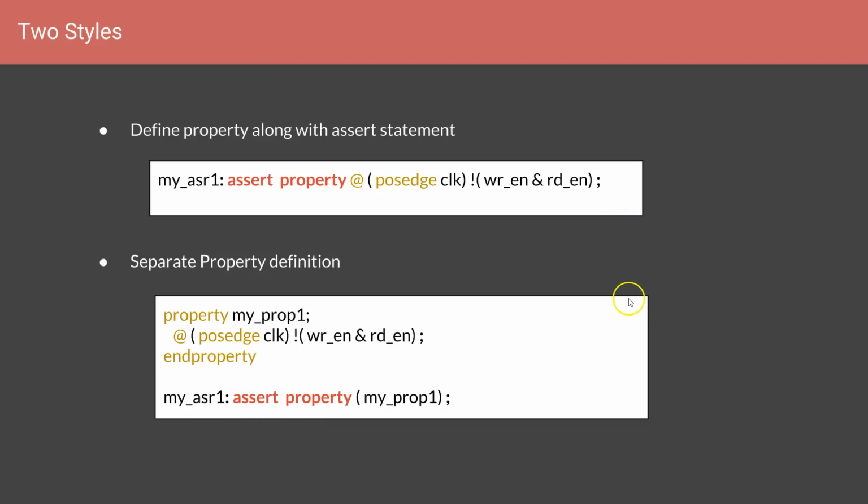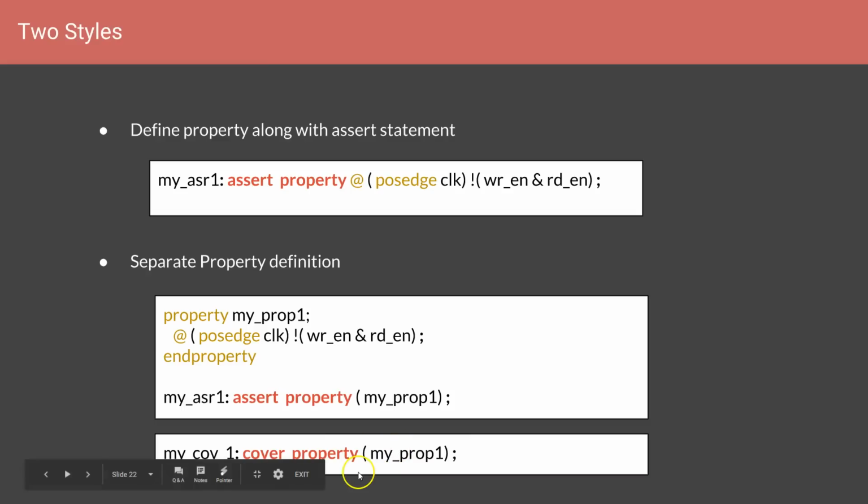Both of these styles give the same functionality, but I would recommend the second style because it gives you a lot of flexibility. If you define your property separately rather than in a single assert property statement, you can use the same property to write a coverage for the property, as shown here.